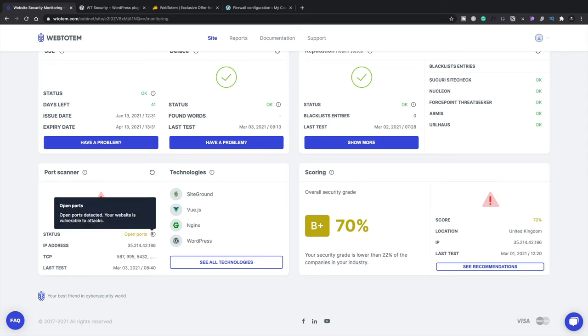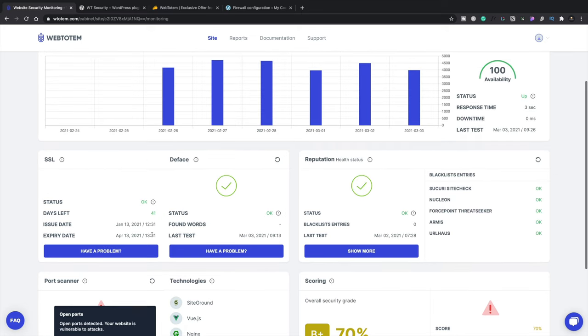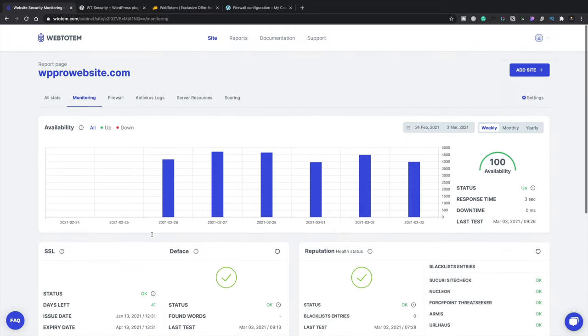Open ports detected. Your website is vulnerable to attacks. How do I rectify that? Tell me what I need to do to deal with it. How do I go about looking for those problems? You know, this for me is part of what any website security service needs to be doing, is not just reporting the problem, but telling you how to deal with the problem. So on that front, I'm a little bit disappointed.